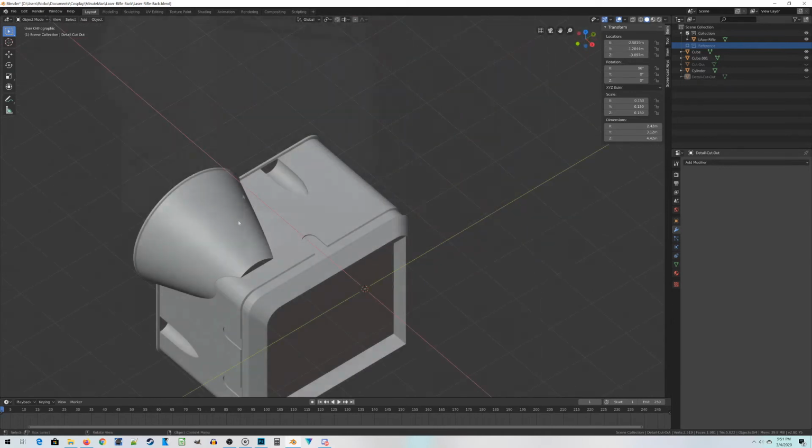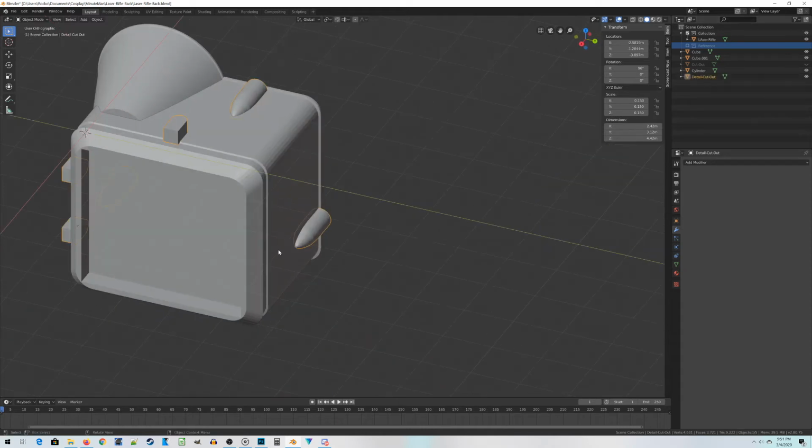Okay, there is one more cutout we have to do to this piece up here. So for that, let me bring back our detail cutout. When you press H to hide something, all it does is hide it up here in your little collection hierarchy. So just click the little eye off to the right of it, and you see the piece comes back.